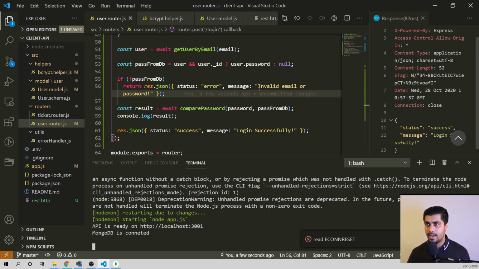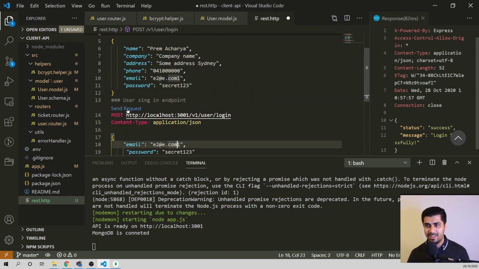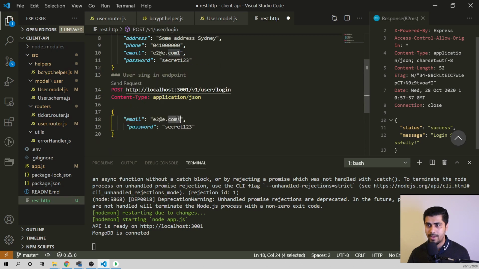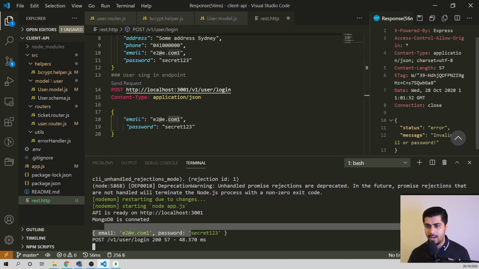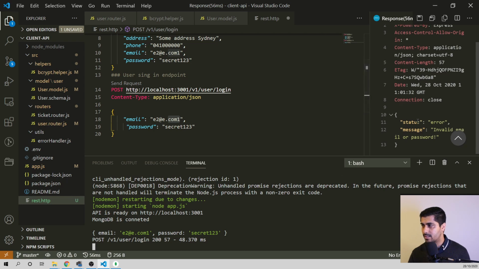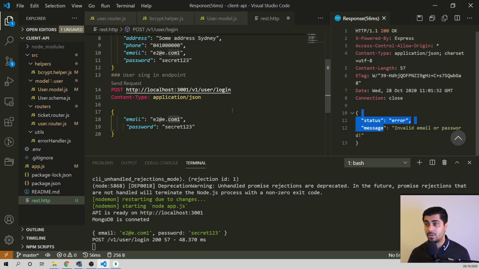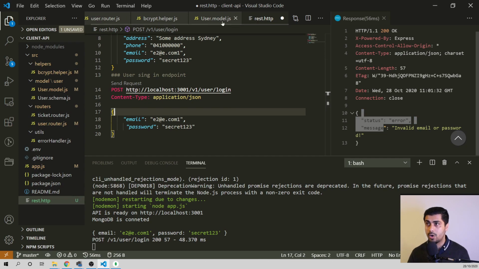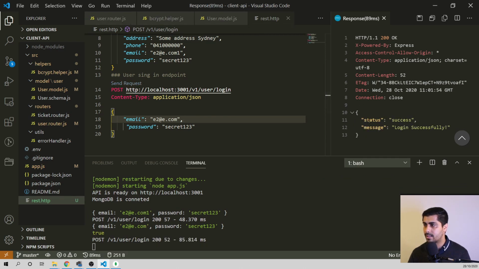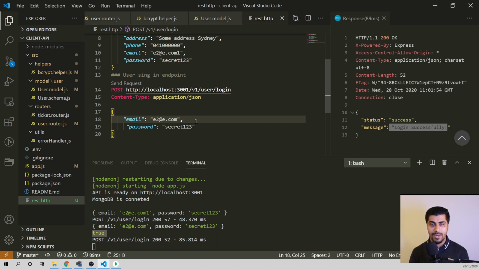Now let's go there and make one more call with the wrong email again, send it. Now it's saying invalid email or password. That means they have to send the correct email and password. If they send the correct email and password, when they send it, status success, login successful, we get 3 results. Okay, the first part is done.